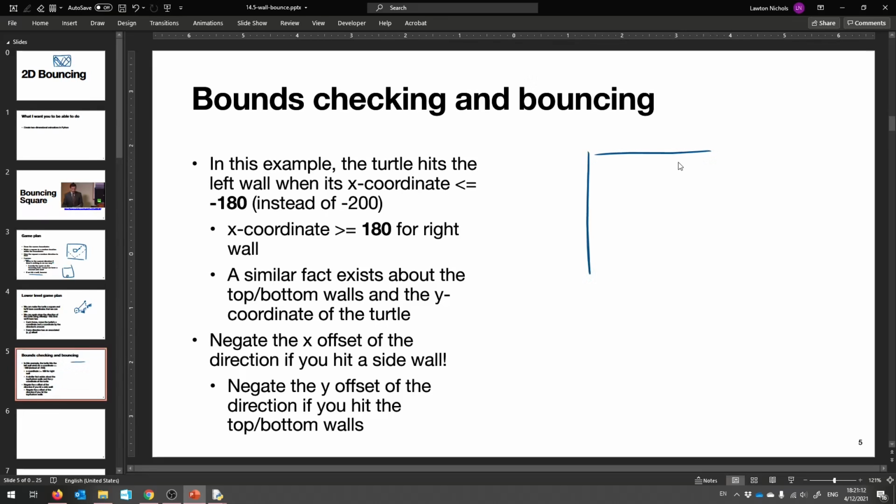We have to figure out when the turtle is going to hit the wall. If his X coordinate is -180, that's when he's past it, because when his middle is at -200, he's already over the edge. So if we check whether his X coordinate is less than or equal to -180, that means he's right on the edge, and that's when we stop him and bounce him.